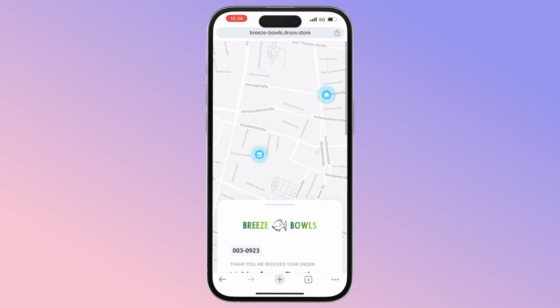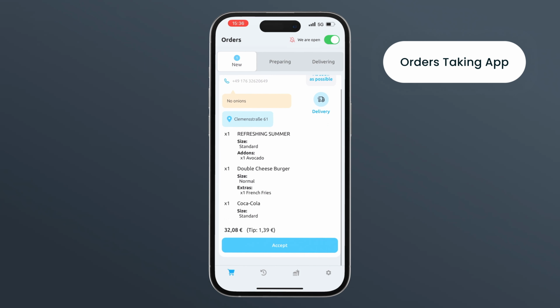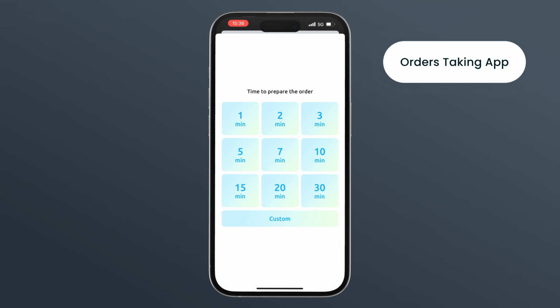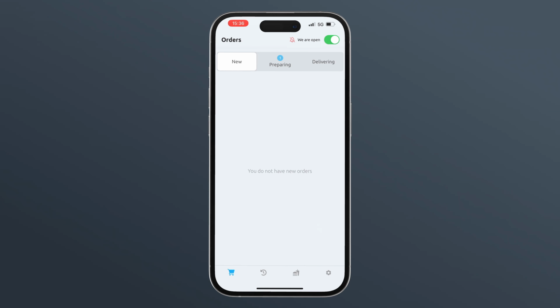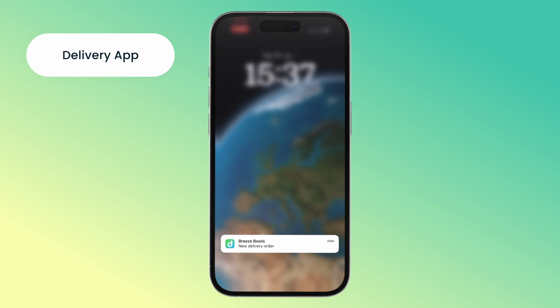Now our order is placed and the restaurant manager will get a notification in the orders taken app. Remember that one? So this order is quite big and that might require at least 15 minutes of preparation time. So the manager is going to say 15 minutes the order is going to be ready. And what happens when the delivery order is accepted is that the courier of that restaurant, in our case Olaf, is going to get a push notification to his phone. And the push notification pretty much says there is a new delivery order.